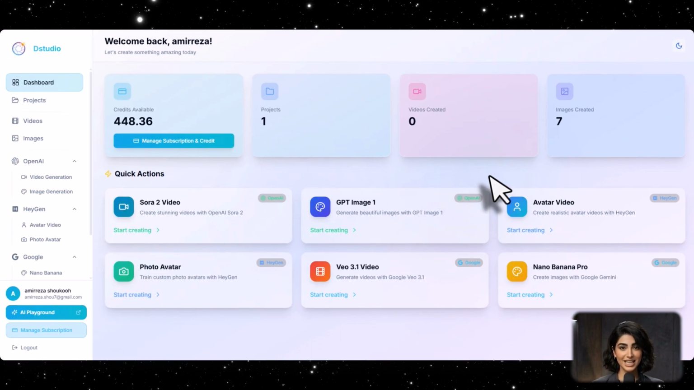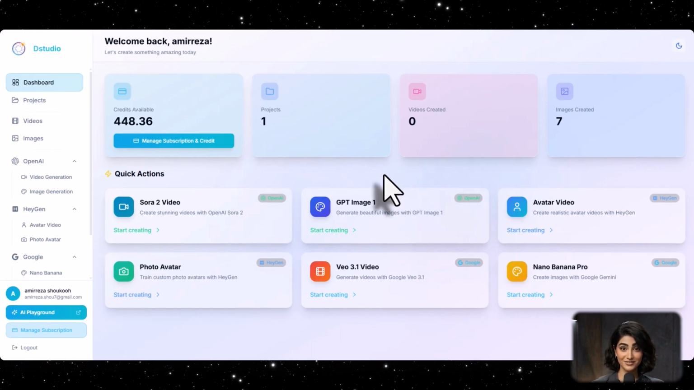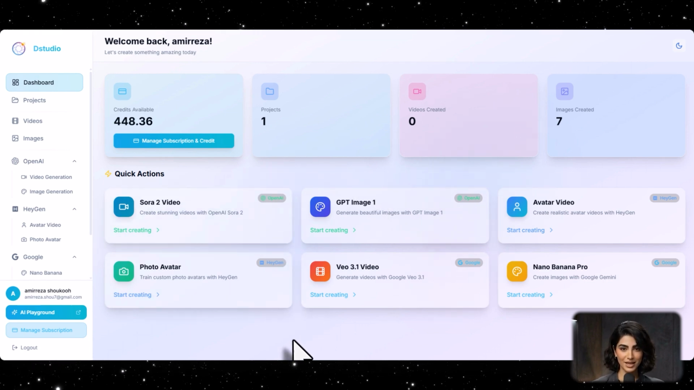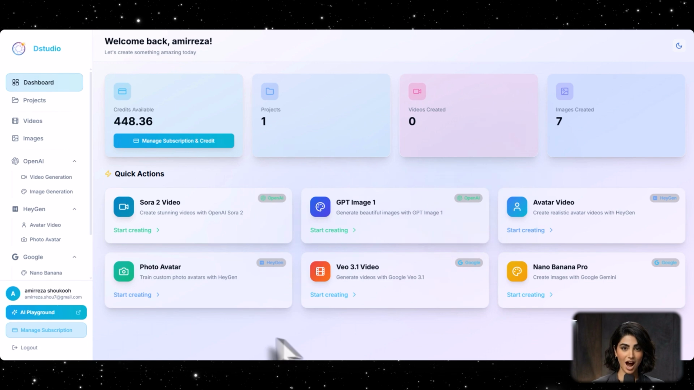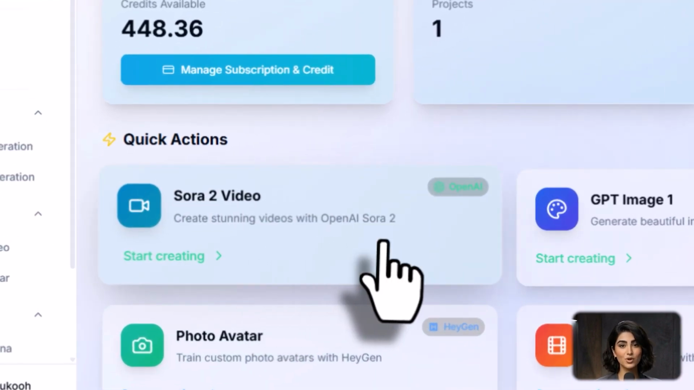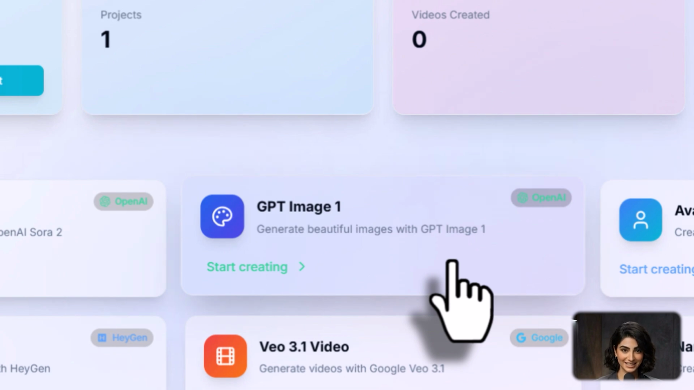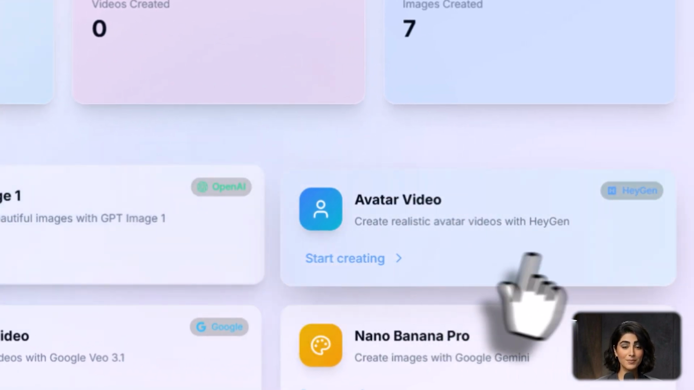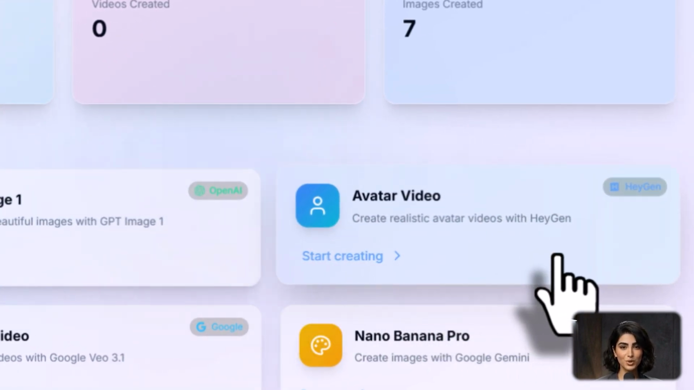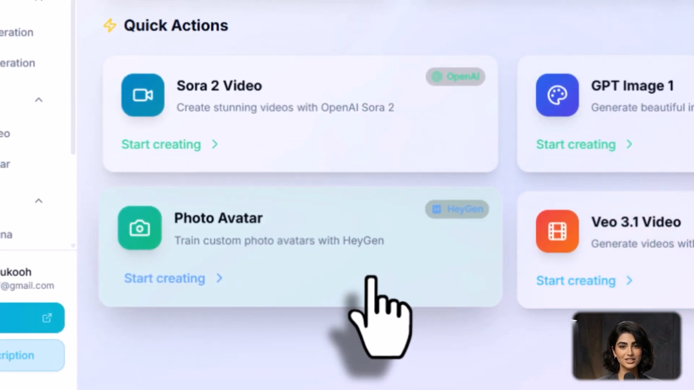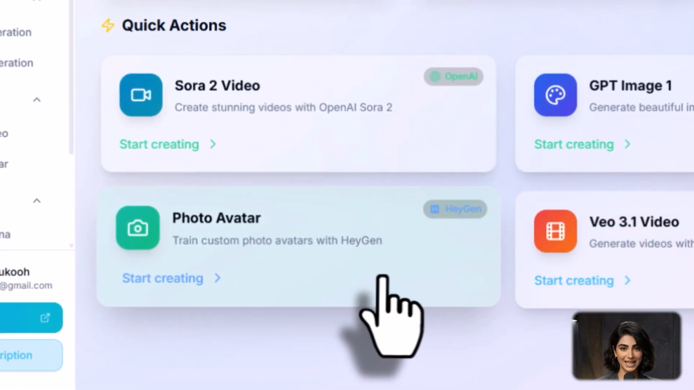In this section, each card you see represents a different AI model. With just one click, you can enter any of them quickly and start creating right away. Option 1. Create cinematic quality videos. Option 2. Generate stunning images in seconds using top-tier models. Option 3. Create videos with realistic AI avatars. Option 4. Build avatars using your own photo or ready-made templates.